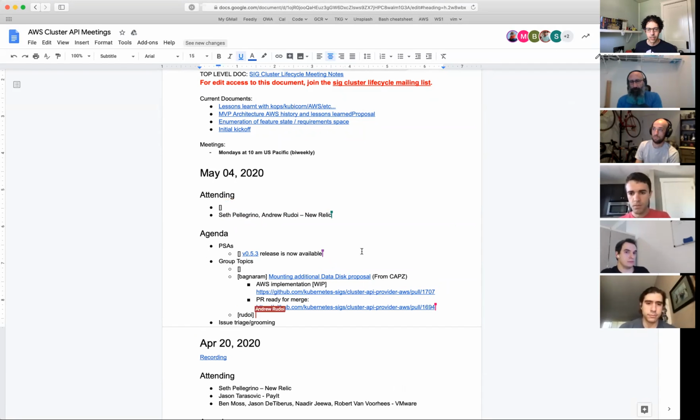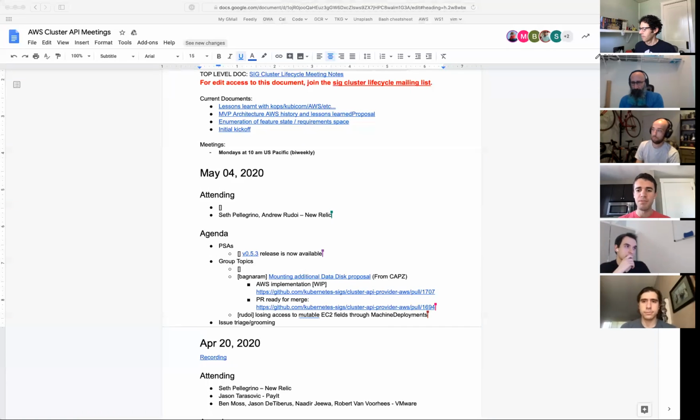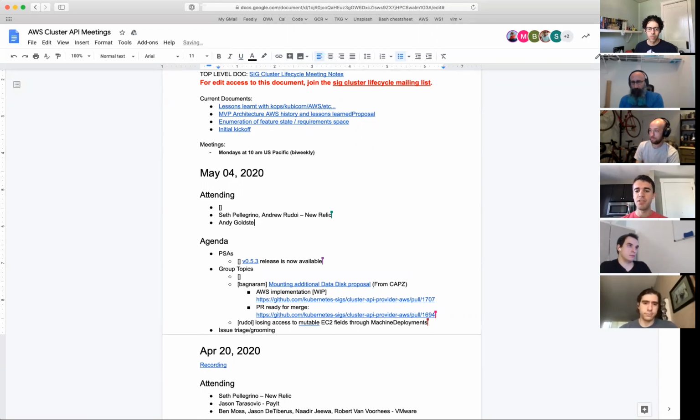All right, we have some group topics here. So let's go with the first one on mounting additional data disks. Hey guys, I'm Matt. You may have seen me around. There's our friends over in CapZ. We're implementing one of the features that we're also looking at, external etcd volumes. And they submitted a proposal to add additional fields to the kubeadm config for file system config.